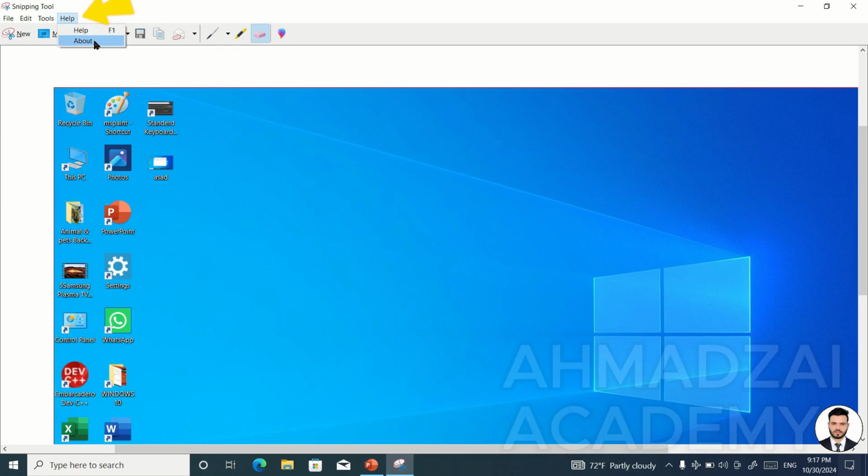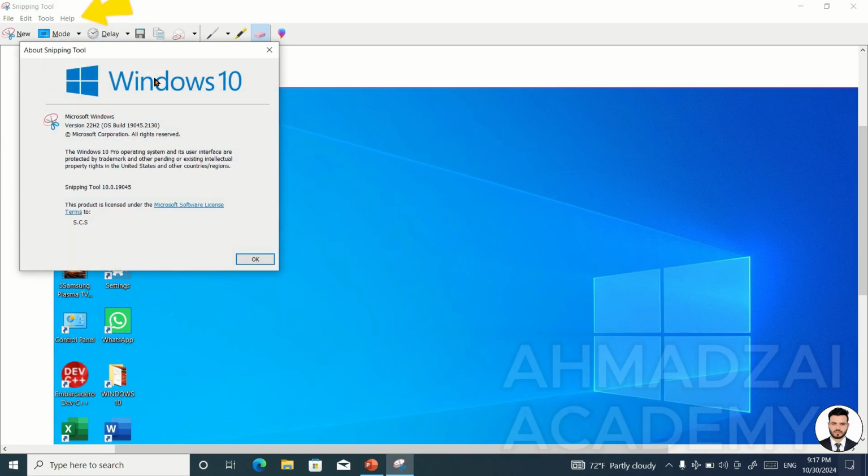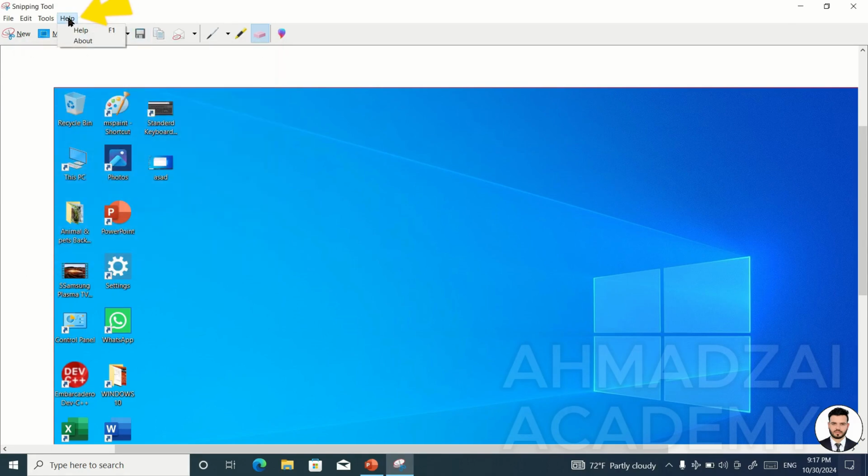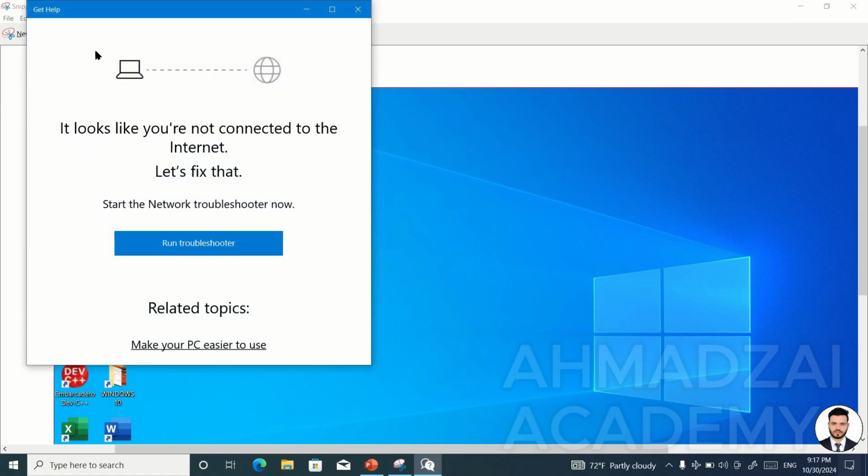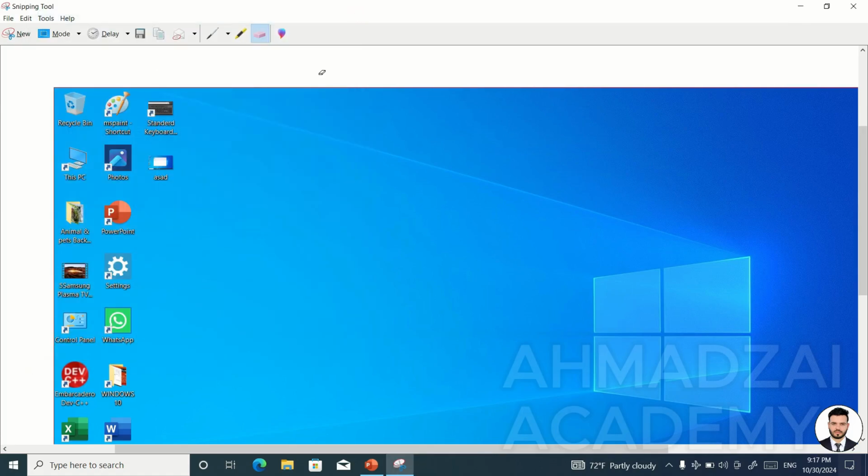It gives information about the program itself, like which version of Windows the program is for, and all the details about Windows and the Snap Tool program. From here, we can also get general information about Windows, but we need internet access for that.